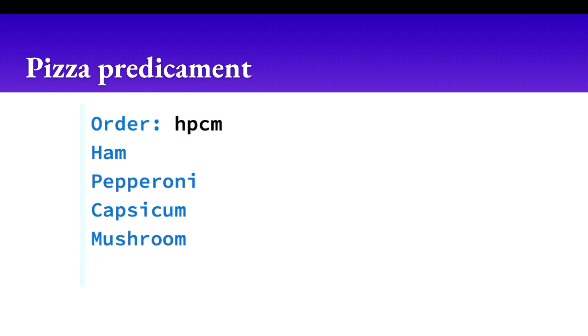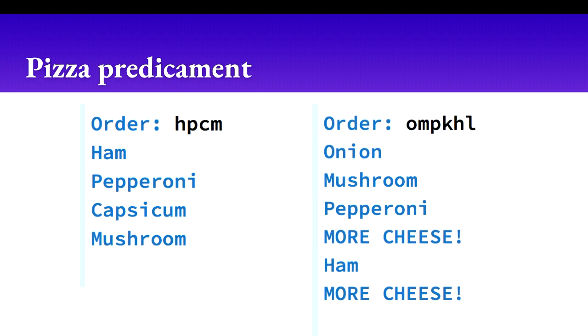In this problem, students are asked to read in a string of characters like HPCM and then print out the ingredients for that pizza. So if the order was HPCM, it would be ham, pepperoni, capsicum, and mushroom. If the order was OMPKHL, it would be onion, mushroom, pepperoni. And then if it doesn't know what that character is, it should say more cheese. So this particular pizza would be a little bit cheesy. It would have a bit of extra cheese.